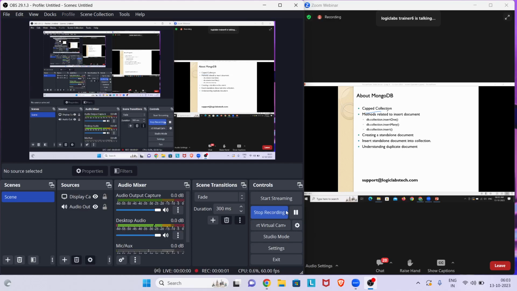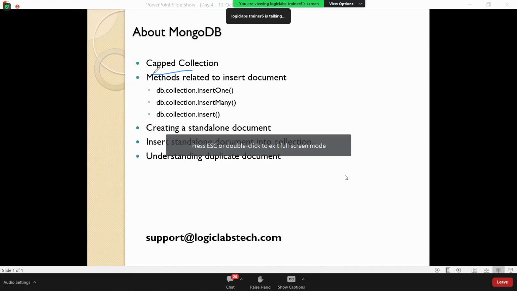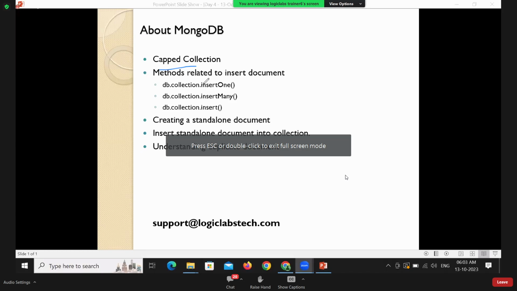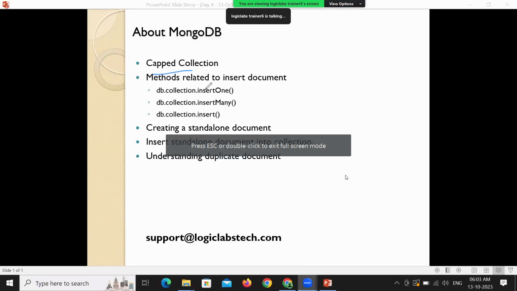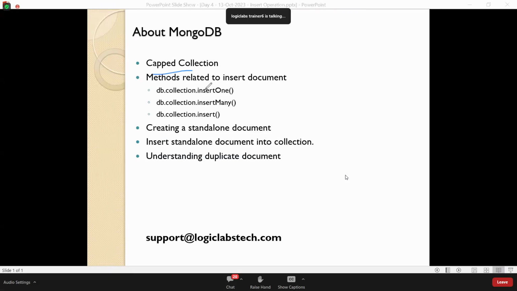I've learned collection in the previous session. This is something special, capped collection. We have learned how to insert a document. There are a few more ways to insert a document by using InsertOne method, InsertMany method, just an insert method.